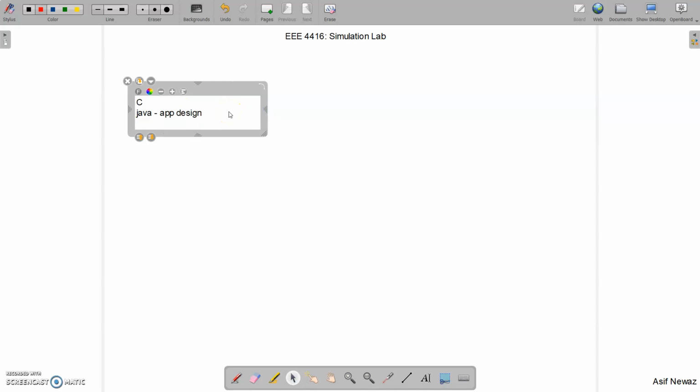Now, another programming language is called PHP. Okay, it is used for website design. Then we have JavaScript. Now JavaScript and Java are different, not the same, and JavaScript is used a lot for web development purposes.